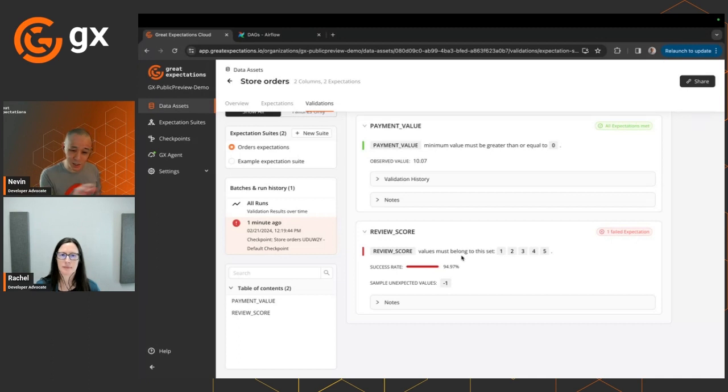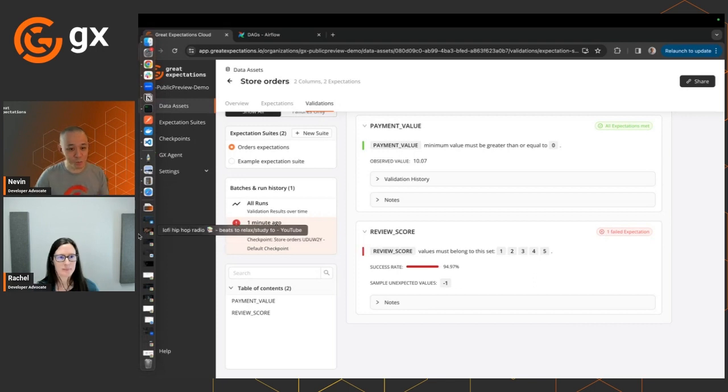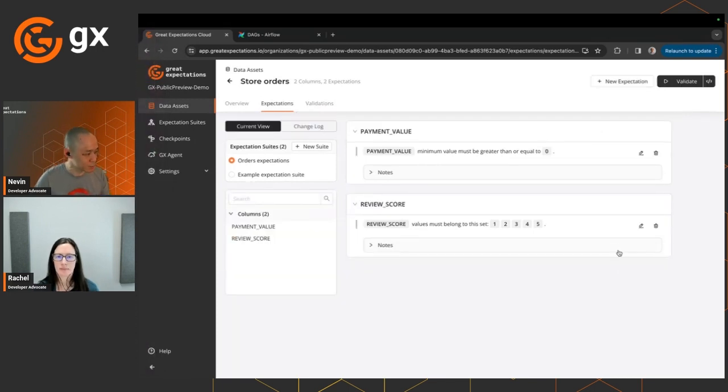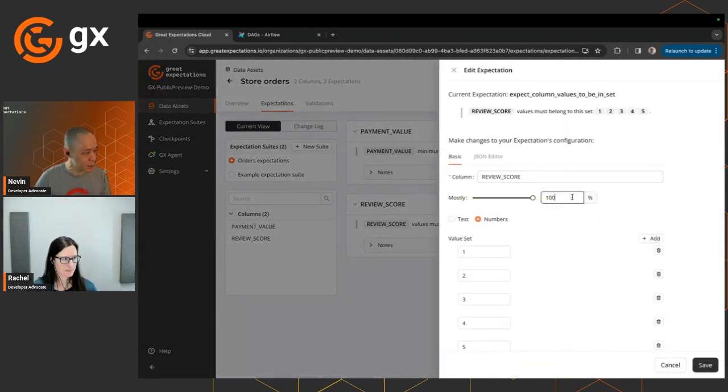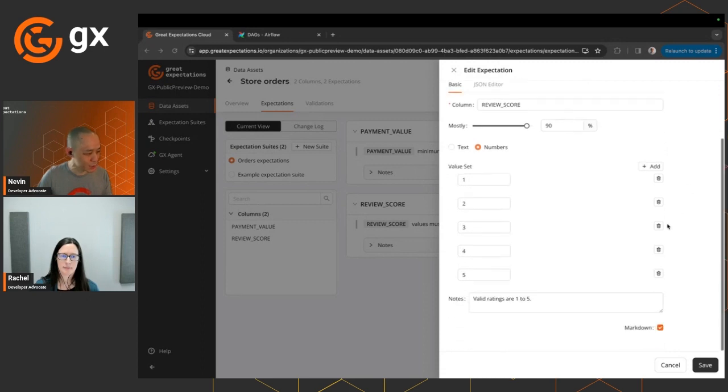I know that we actually clean this up downstream, so I'll codify that a certain percentage of the unexpected values for this column is actually okay, and that we'd like to see our review score field meet the expectation at least 90% of the time. To do that, I'll adjust the expectation's mostly parameter to 90. I'll just edit the expectation, and I'll change the mostly value from 100 to 90. And I'll add a comment to explain why I've made that change.